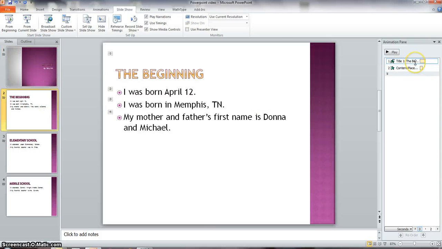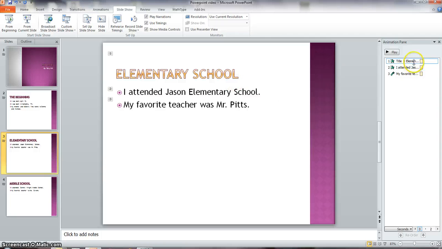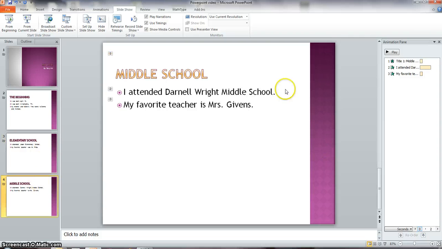Remember, we're trying to get the titles to show up when each slide transitions. So we click on number 1, we click our down arrow, we click start with previous. We can go to number 3, click on number 1, click down arrow, start with previous. Click on number 4, click on number 1, click the down arrow, click on start with previous. Now let's go and look at the slideshow.